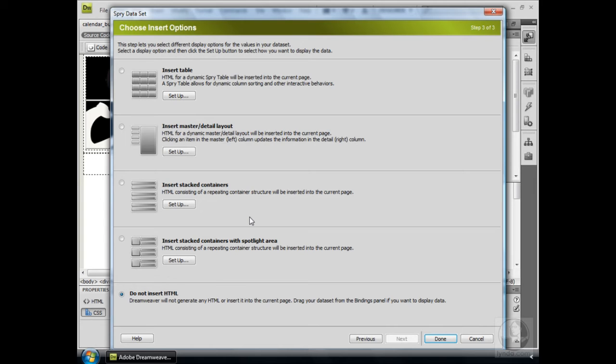And if I did that, I could go over to my bindings panel later on, take the bindings from the data set and populate them on the page, much the same way I would do with any type of dynamic information I was working with. But here I could choose to insert a table, a master detail region, stacked containers, or stacked containers with a spotlight area. We want that sort of interactivity of a master detail layout. So I'm going to go ahead and choose that.